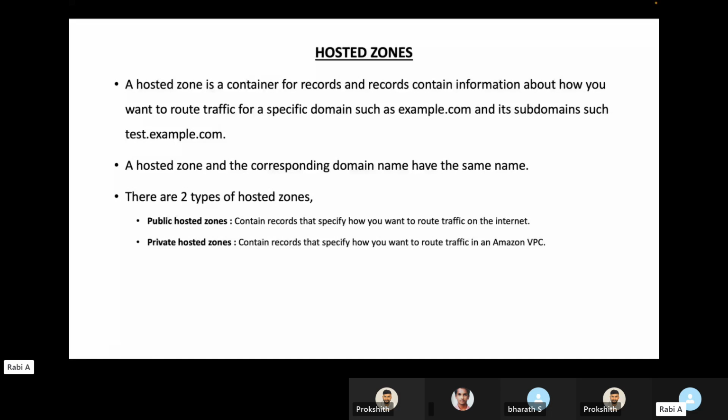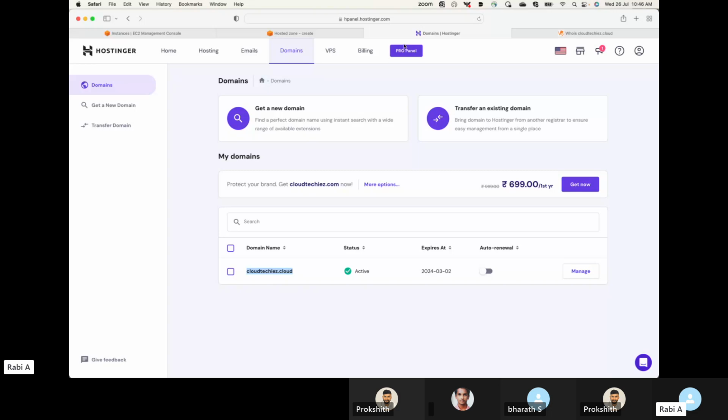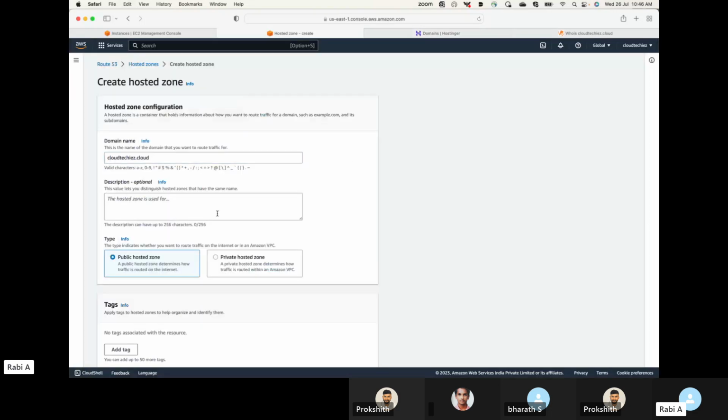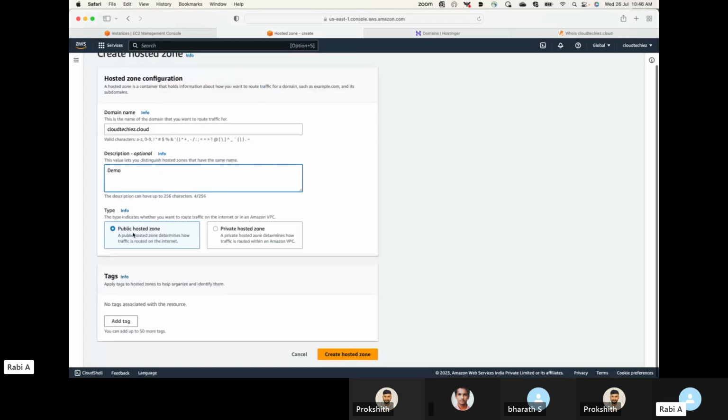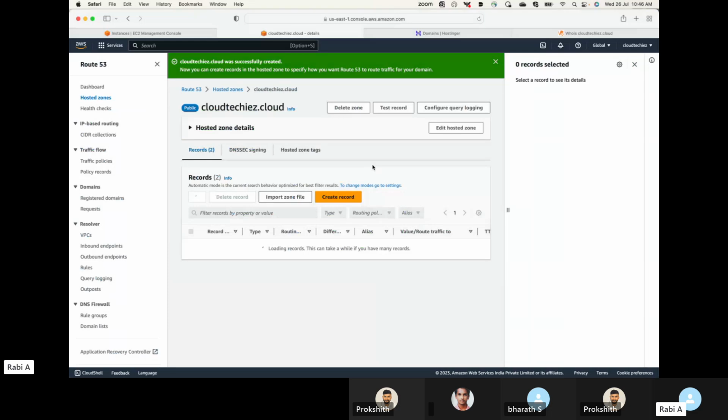So to create your hosted zones, I can go to my Route 53. I'll go to the hosted zones, and here you can create your hosted zone. Generally, the domain name should be the same name as your domain that you have over here. Then you can give a name, so demo, and you can choose whether it's a public hosted zone or a private hosted zone. In my case, it's going to be a public hosted zone, and then click on create, and this will create a hosted zone for us.